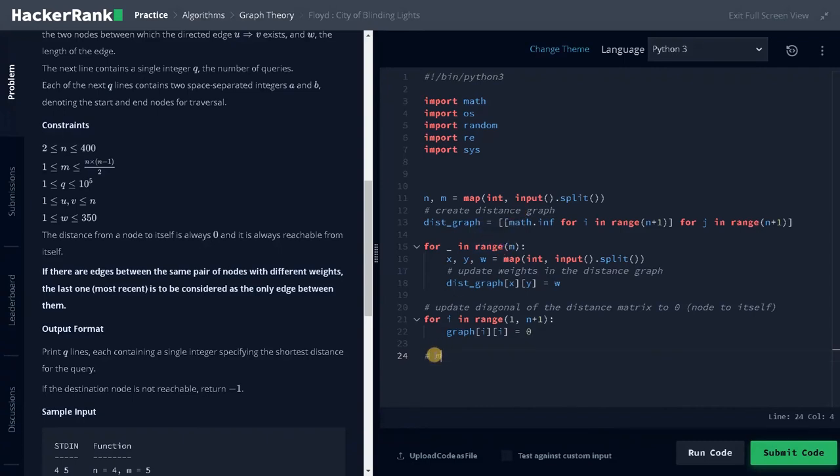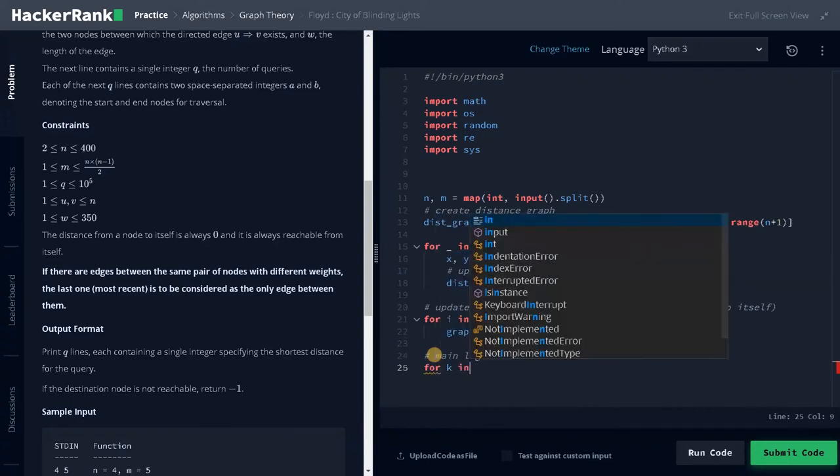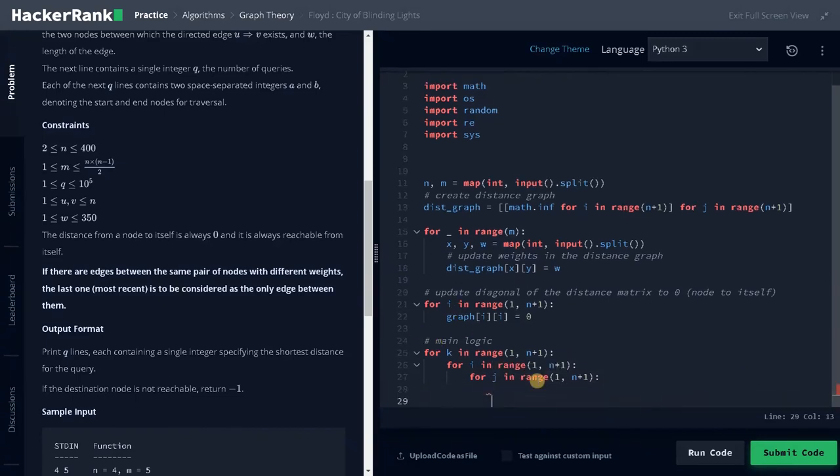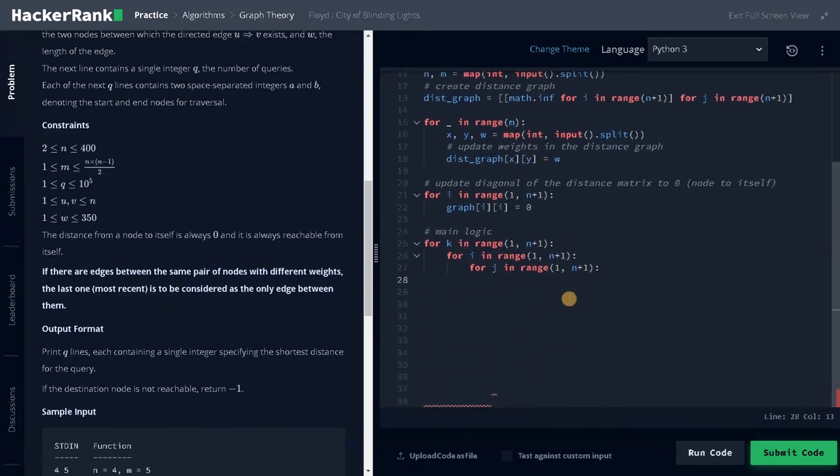After that, we will go to the main logic. This is the Floyd-Warshall algorithm. For k in range of, you have to do the looping three times, so range of 1 comma n plus 1. Now for i in range of, the same. For j in range of, again the same. Now the formula, just leave some space.